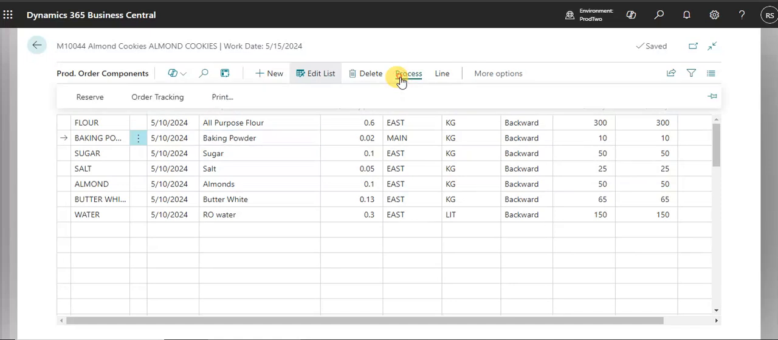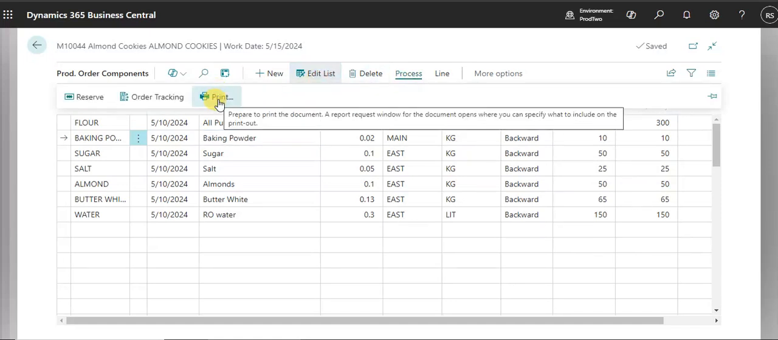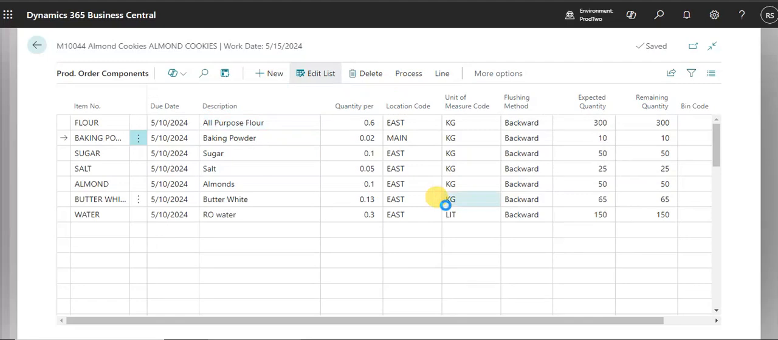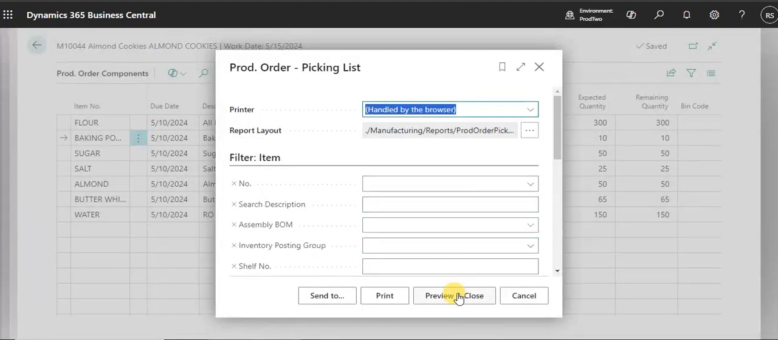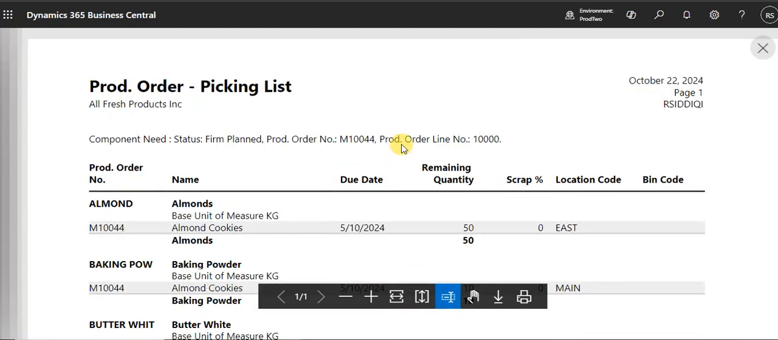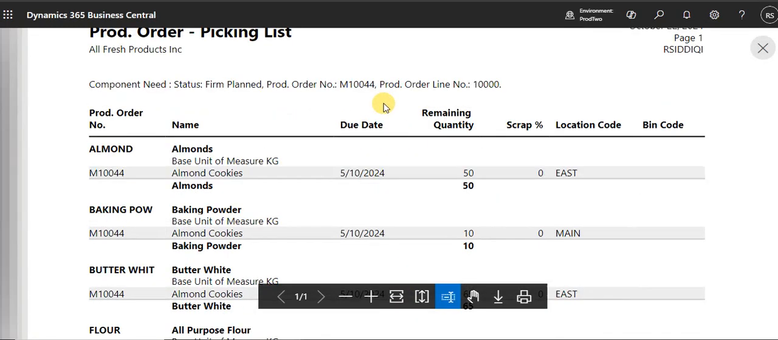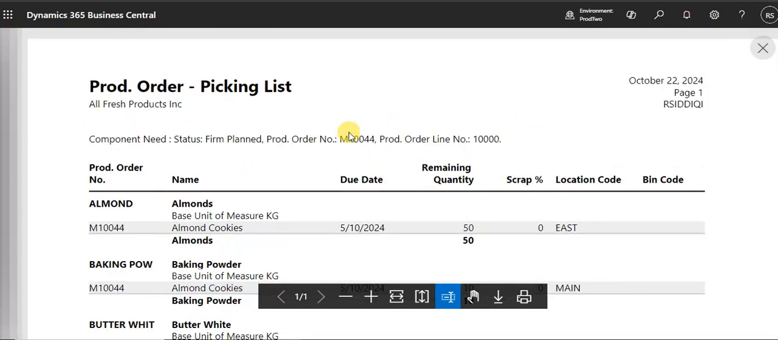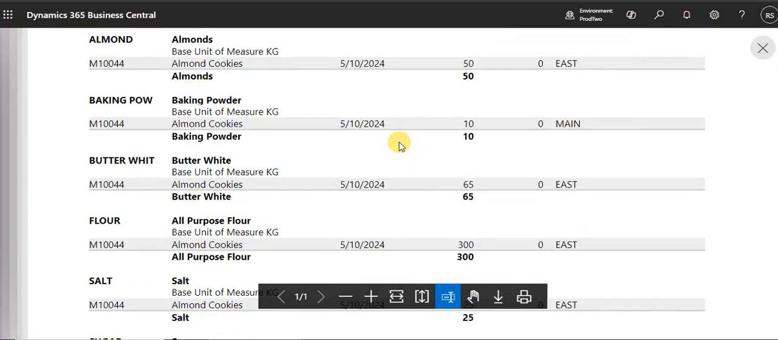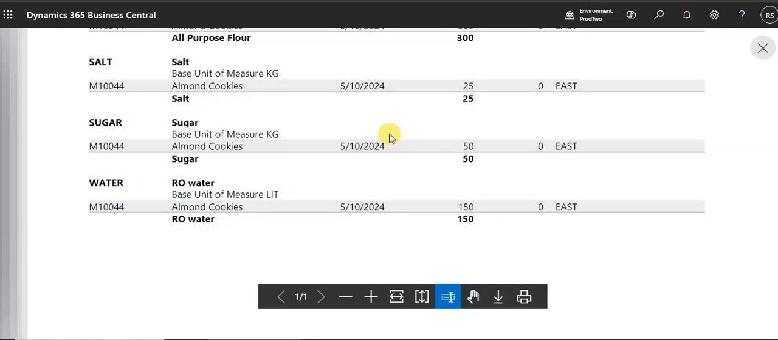So if we go to the printout, let's print view. So here you can see the quantity which we have picked up for the baking powder. The system will show us the picking list for this production journal which we are going to post as a consumption for this production order.